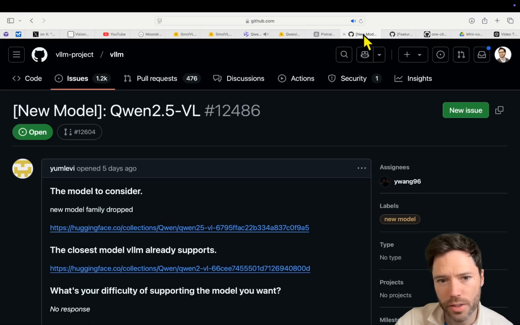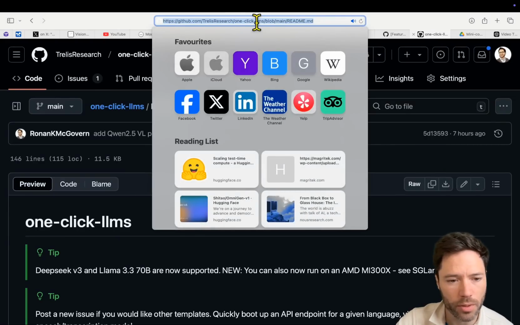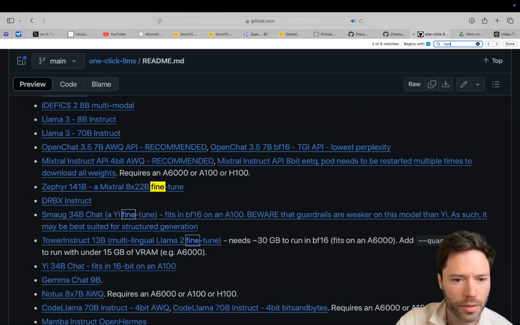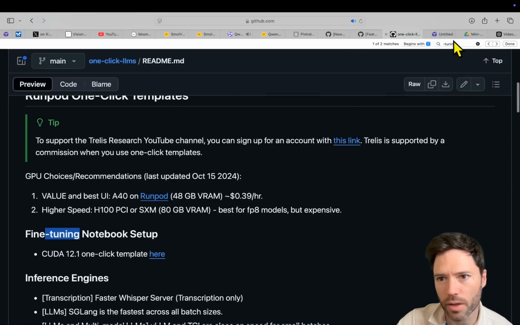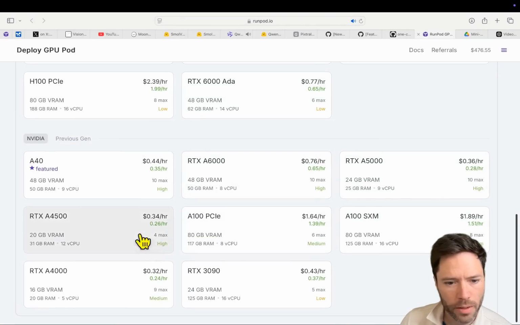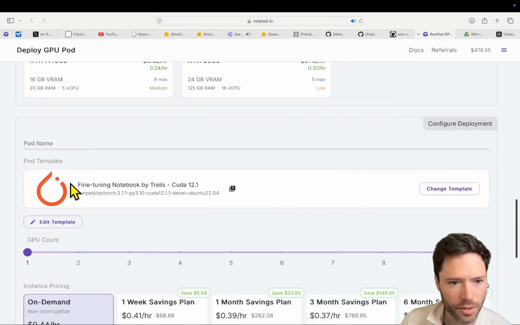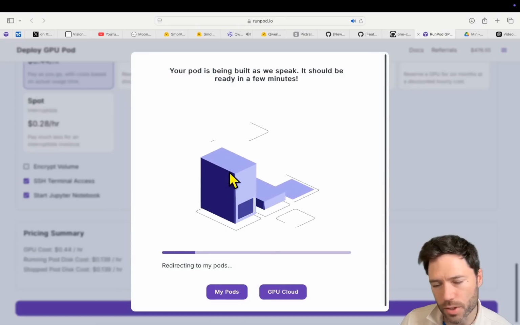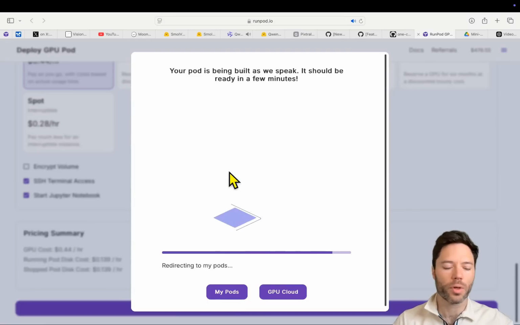And to do that, I'm going to use a one-click template from the one-click LLMs repo. I'll put a link below. This is a public repo, and you can just search for a fine-tuning notebook. So here we have a RunPod one-click notebook. I'll click on that. And now I'll open up a GPU. I'll just use an A40, and here you can see the template is selected, and I'll deploy that. And once it's up and running, I'm going to upload my notebook so that I'll be able to run training.